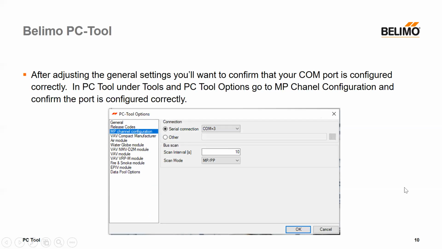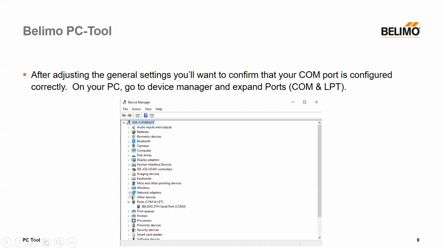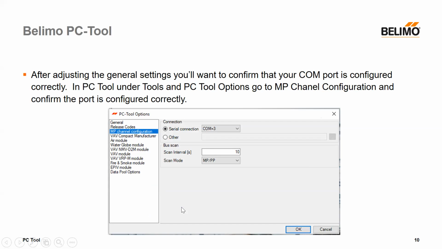You'll want to go back to PC Tool and again open Tools and then go to MP channel configuration and make sure that your serial connection matches the COM port configuration in Device Manager. So as we see here, Belimo ZTH serial port COM3, we want to make sure that matches in PC Tool under MP channel configuration as well. You can see there's other things here.